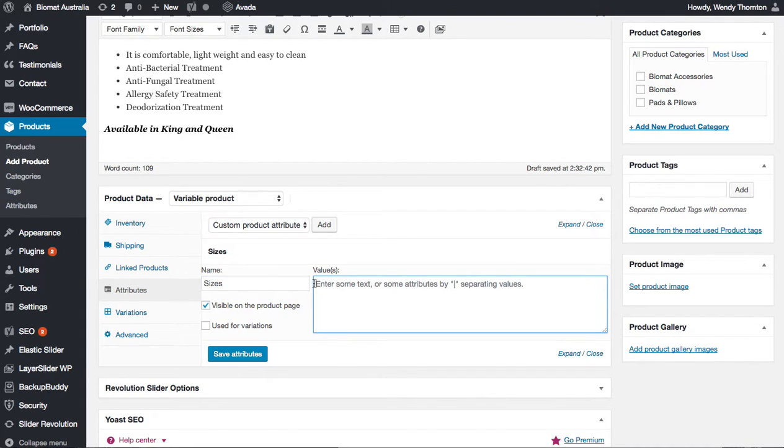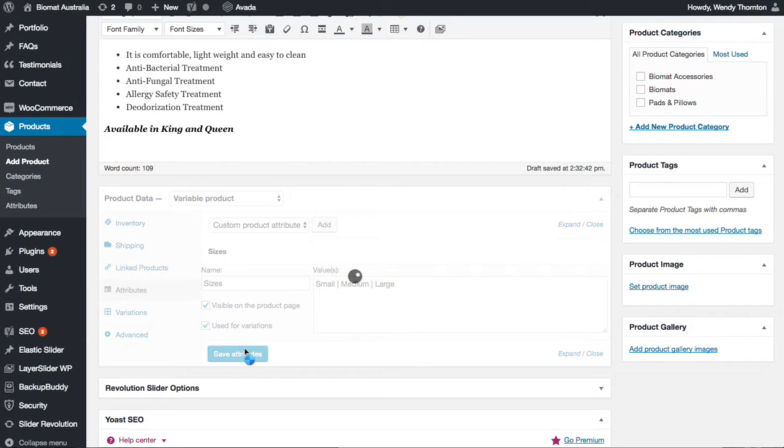If you read this quickly, enter some text or some attributes, and this is the separating sign, so it's the straight line. So if we want to go small, medium, and large, okay. Really key here, put a tick box in use for variations, and then we press save attributes.